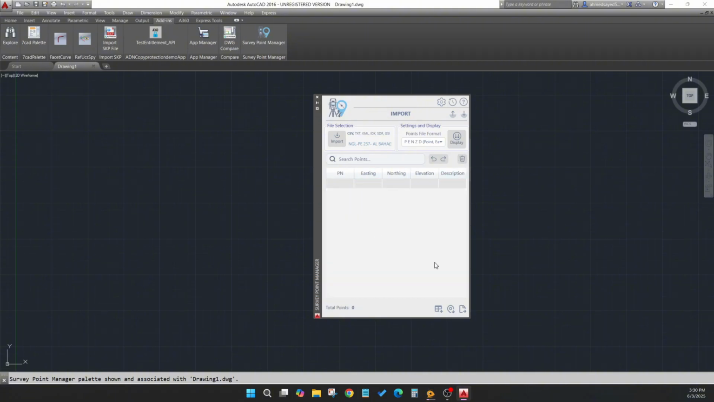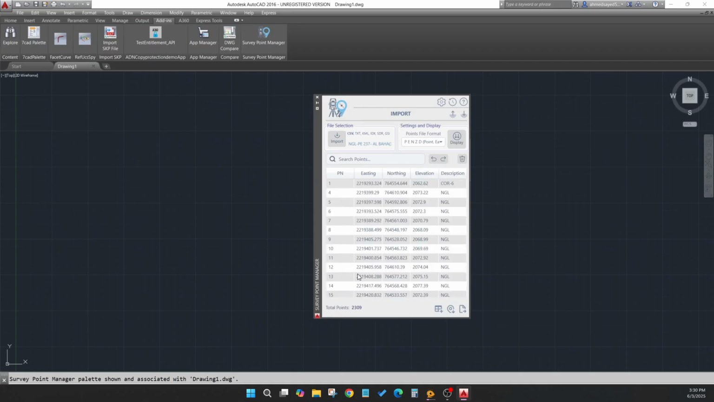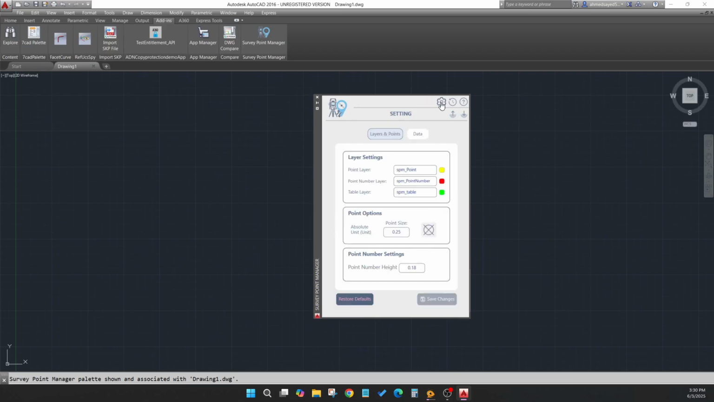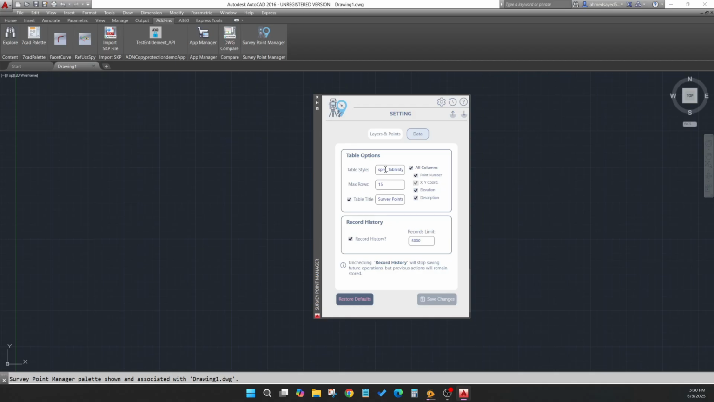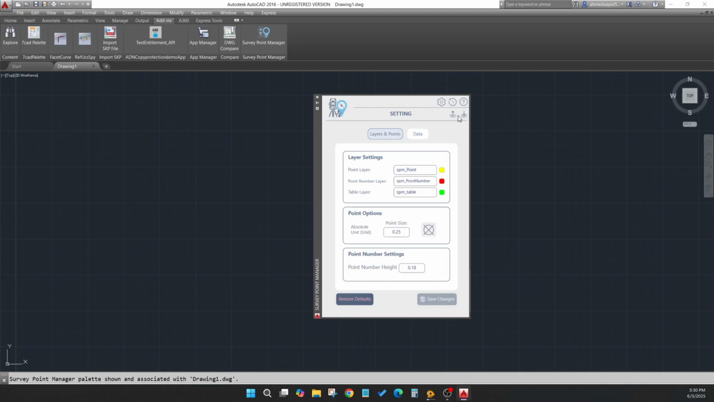You can delete all points, and you can undo that deletion. You can insert a points table, and you can adjust the table settings. The settings consist of 2 tabs: Layer Settings and Data Settings.